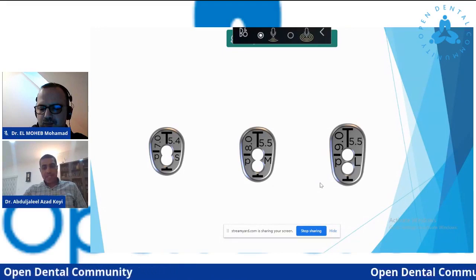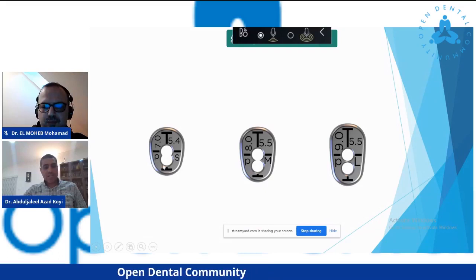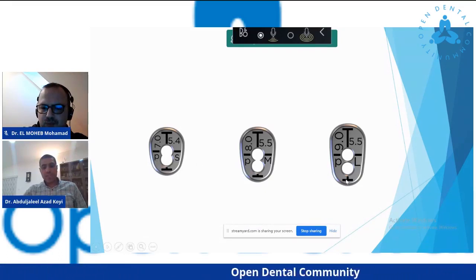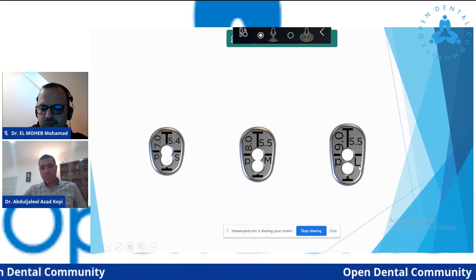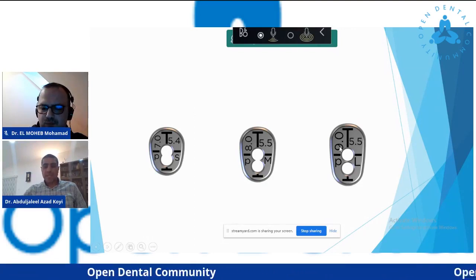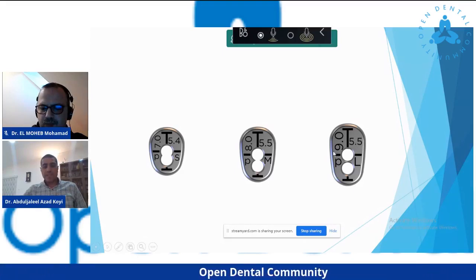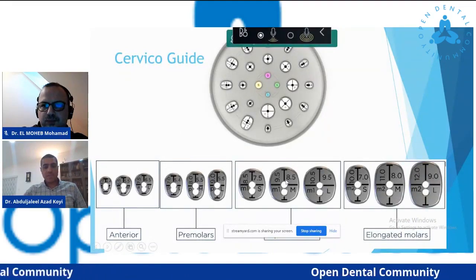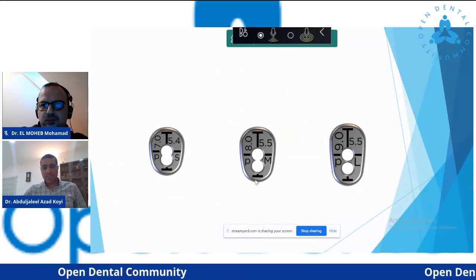To explain more regarding the guide for the premolars, as I said, we have premolar small, premolar medium, and premolar large. All the dimensions are written on the guide. For example, for premolar large, the buccolingual dimension is about 9 millimeters, and the mesiodistal dimension is about 5.5 millimeters. And the same is true for all other guides. As you see, all the dimensions are written, and it will help you more during the clinical treatment.